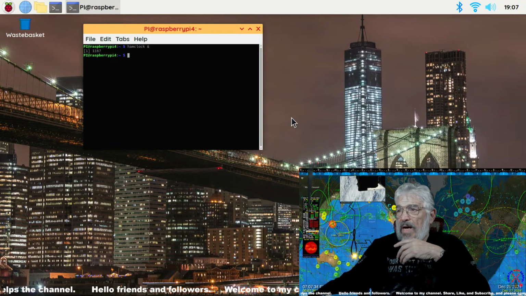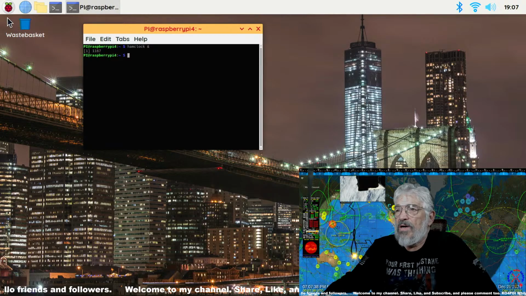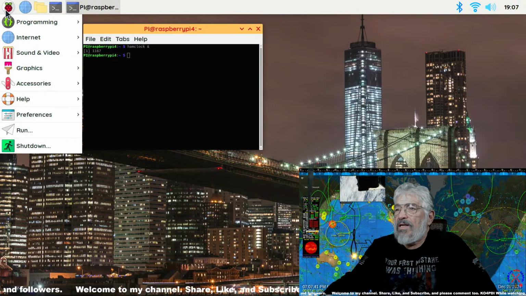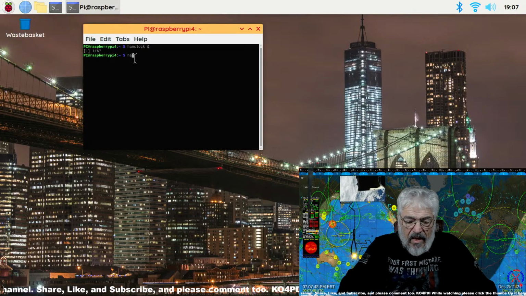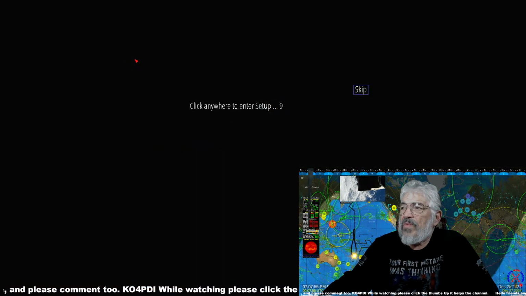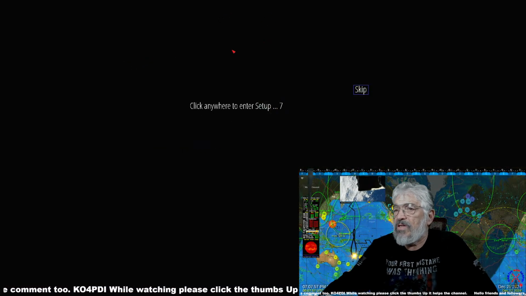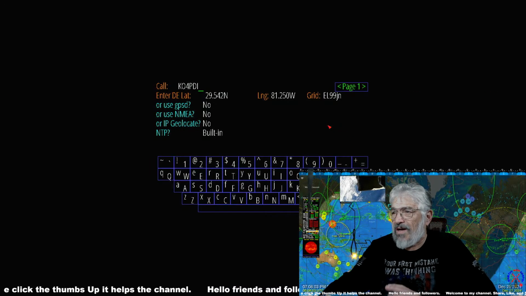So I have a separate mouse for the Ham Clock. This is the mouse on the Raspberry Pi 4. I installed it, and the only way I can turn it on is by going here into this window with a separate keyboard and typing Ham Clock space ampersand, and I hit enter, and bam, the Ham Clock opens up, and it says you can click anywhere. So I can go in here and just click here and tell it to go ahead, and it's doing the setup now. But notice the size.